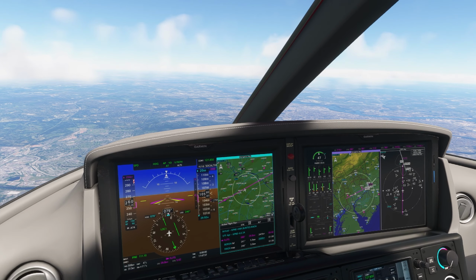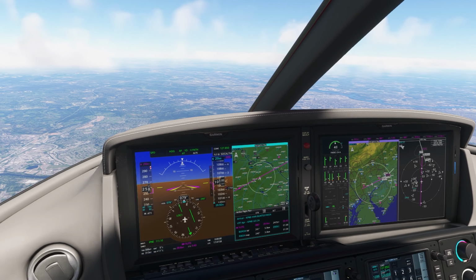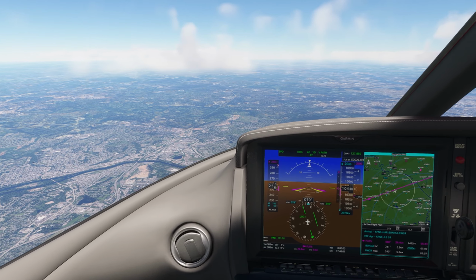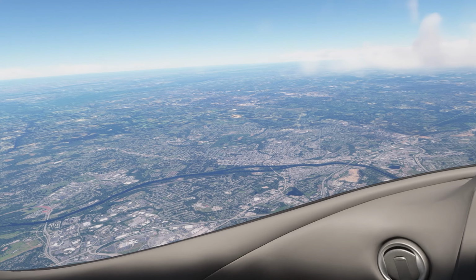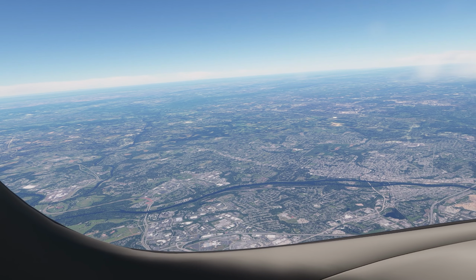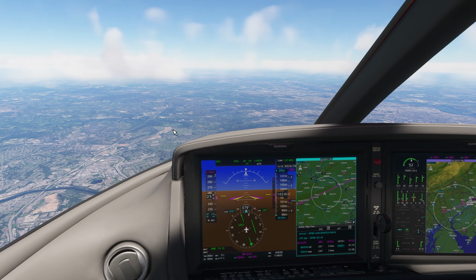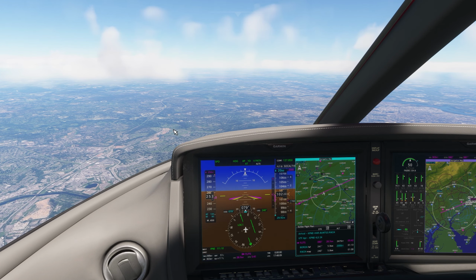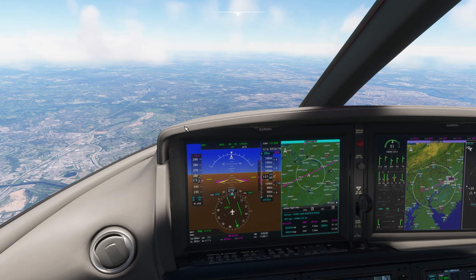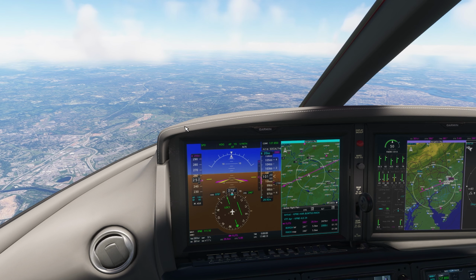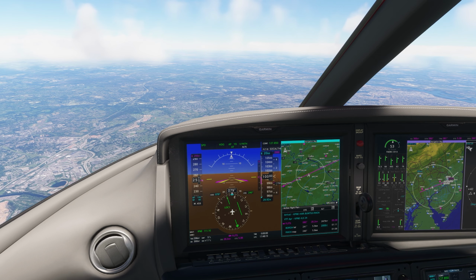Alright guys, we've hit our top of descent, and we are starting to descend down over here into Philadelphia right now. Wasn't that long of a flight, so it wasn't, like I said, going to be too challenging for us. I did kind of hack away at the flight plan just to make the flight a little bit shorter.